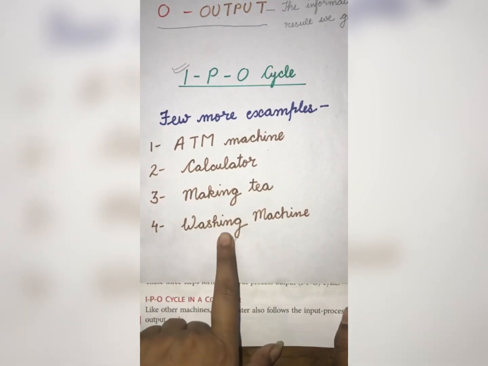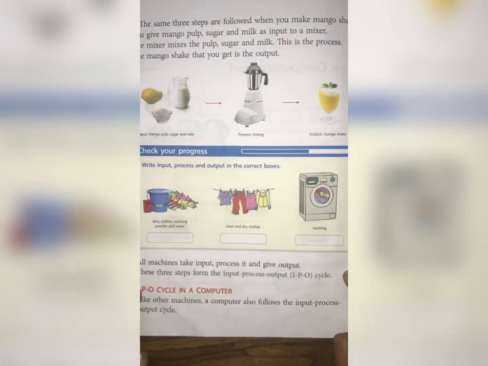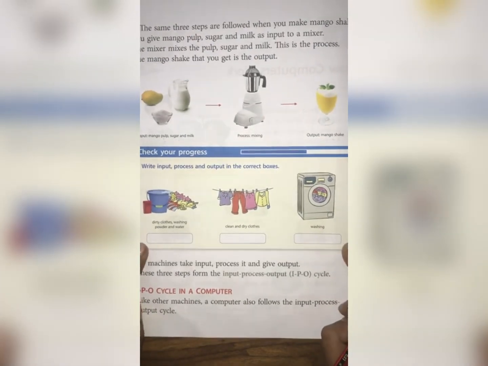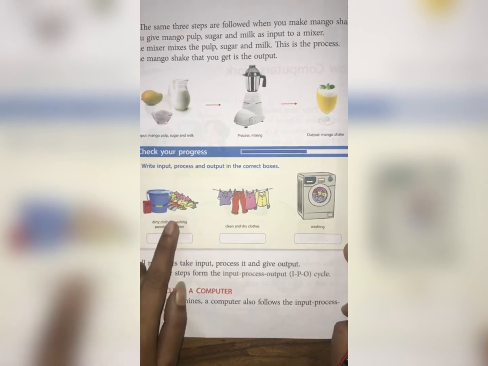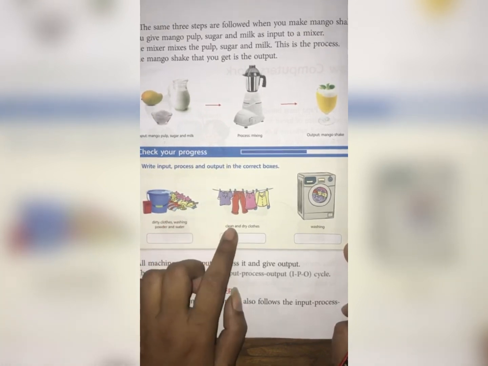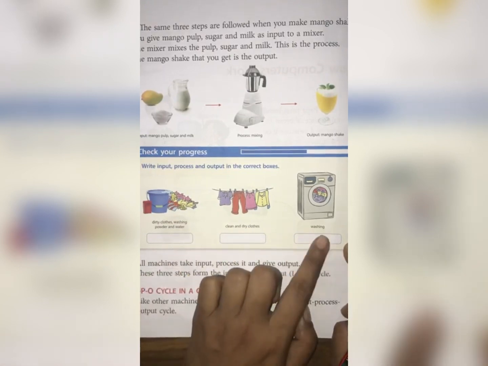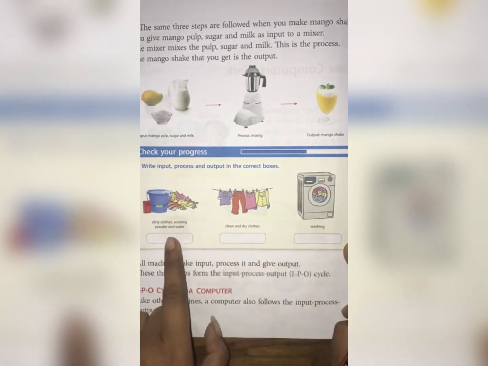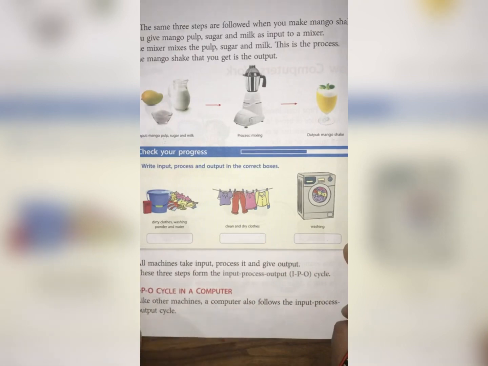Same thing happens with the washing machine also, and here the example is given, but here you have to write the correct answer. Check your progress. You have to check your progress. Write input, process and output in the correct box. First picture is dirty clothes, washing powder and water. Second picture is clean and dry clothes, and third picture is washing. You have to write all the 3 things in the correct boxes.